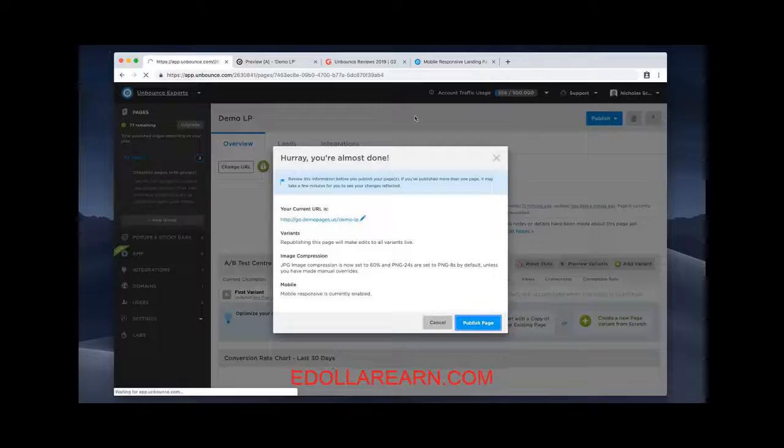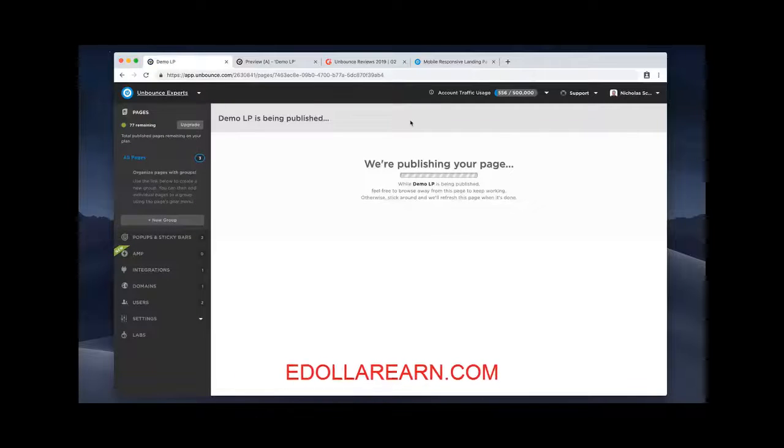And for this purpose, we're just using a demo URL that I have set up in the account. Unbounce also provides a demo URL called unbouncepages.com. But remember, if you're going to be sending real traffic to the page, you'll want to have your own URL, which is very easy to set up.